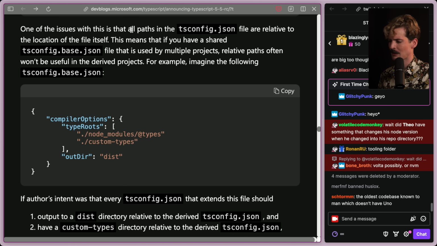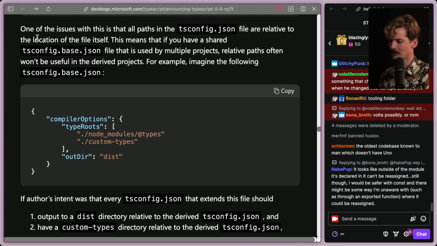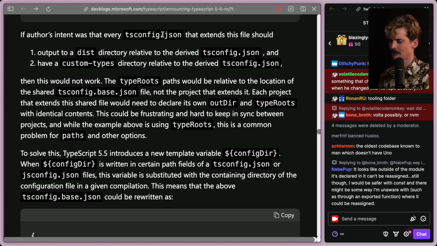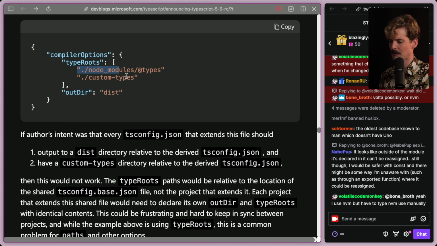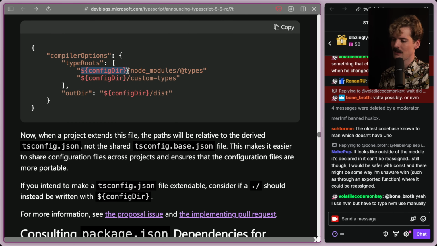One of the other issues that we've had with the tsconfig JSON files, they're all relative to the location of the file. So if you have a tsconfig base JSON file that's used in multiple projects, relative paths often won't be useful in derived projects. Yeah, totally agree. The author's intent was that every tsconfig file that extends this file should output to a disk directory relative to the derived tsconfig file, and have a custom types directory relative to the derived tsconfig.json. And this would not work, because these are all going to be based on where the imported routes are coming from. But now we have config directory.